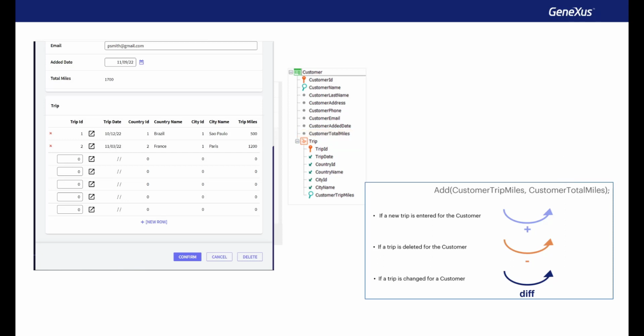However, because the add rule is local to the customer transaction, as we saw before, only the customer total miles attribute will be updated if the customer transaction screen or a business component of the transaction are executed. If we want the value of the customer's total miles attribute to always be kept up to date, we should define it as a formula, in this case, a sum formula that adds the miles of each trip to the customer's total miles.